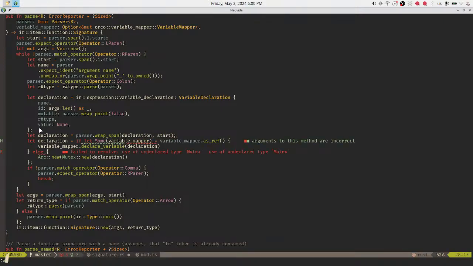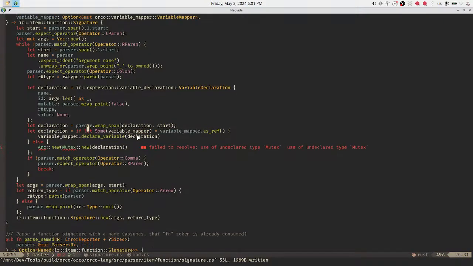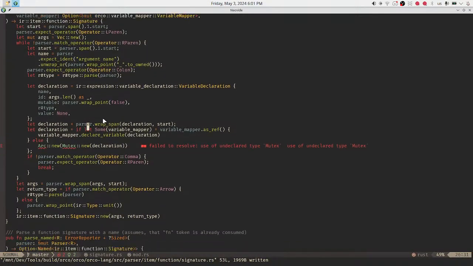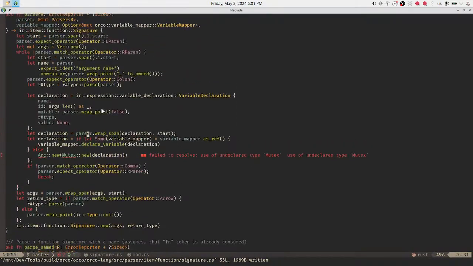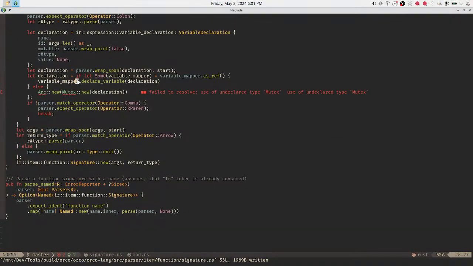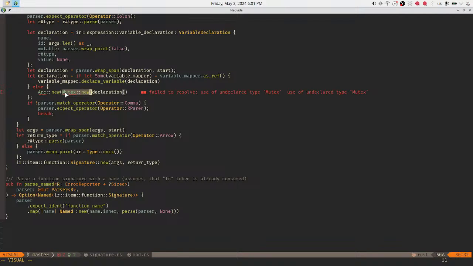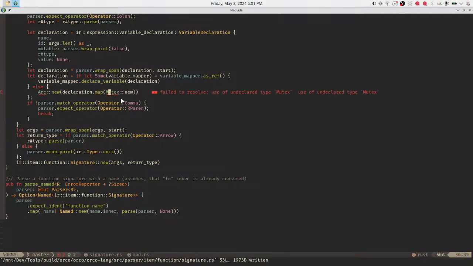It's kind of enjoyable. I actually kind of like Neovide. Those animations. My cursor lags behind. Come on. Here I should do declaration as I did with map. Mutex new. I'm only using those ones.